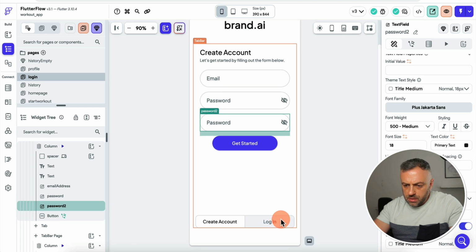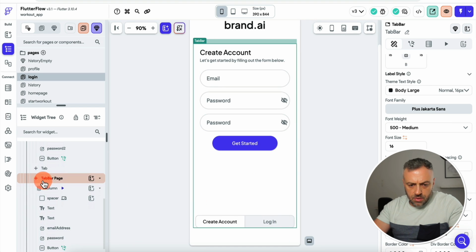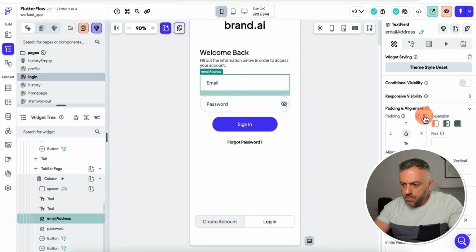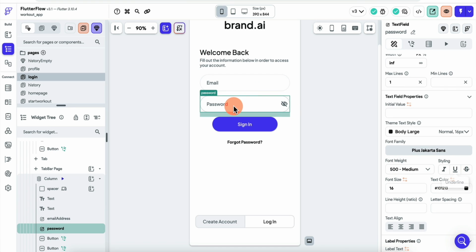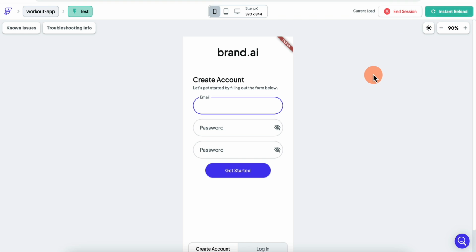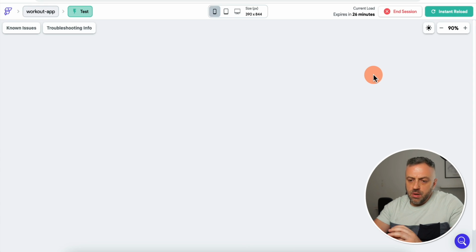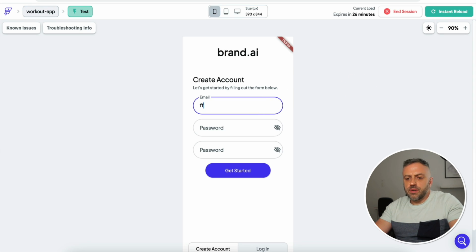And in fact, I think it's the same for login. Let's go ahead and take a look at the login email. No, for the login it's fine. Text color is fine. So it's only for the create account. Okay, let's go ahead and reload the app. This should be a lot quicker now. All right, there we go. So now if we start typing, we can see the actual text.